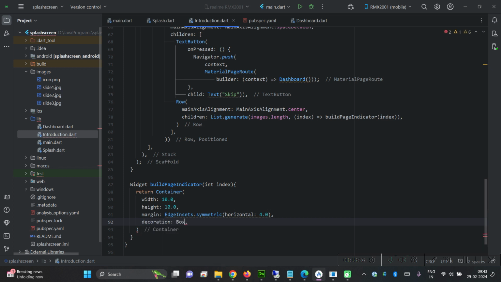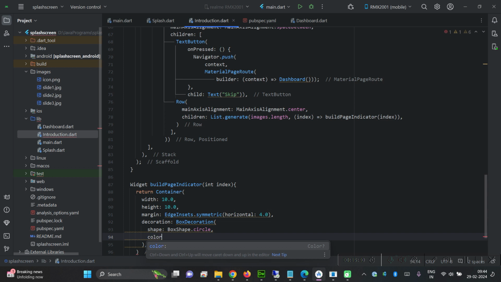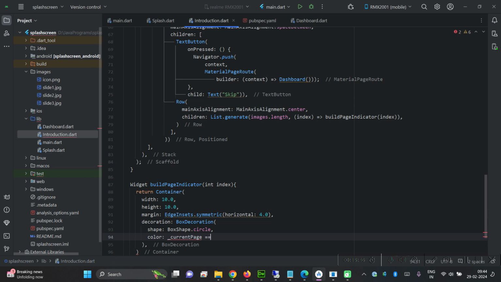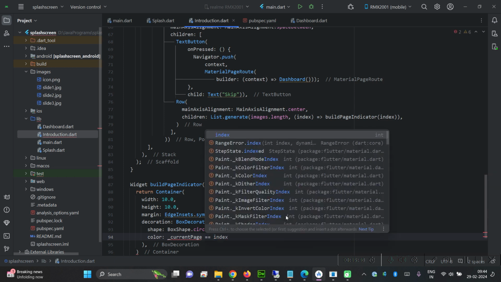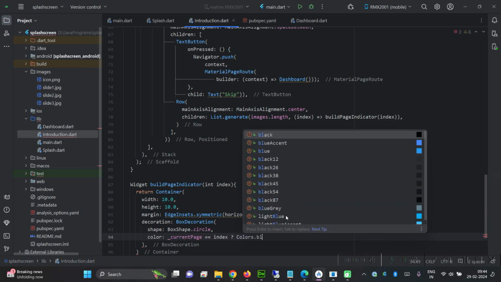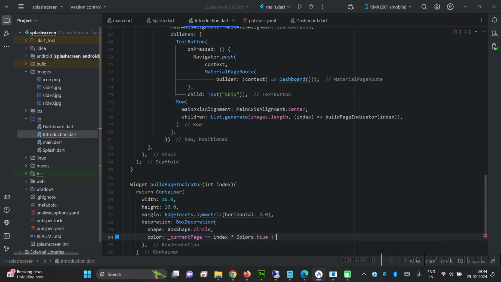Now the next thing is we want to do some decoration. So we can put a box decoration, and in the box decoration we can do more decoration, like shape. What shape do you want? Box shape is circle. Then next is color. We are going to put underscore current change. What exactly will it do? It will show a different color on the page that is highlighted. So Colors dot blue. Whichever is highlighted will show blue, otherwise Colors dot gray. And this is all, our code is done.